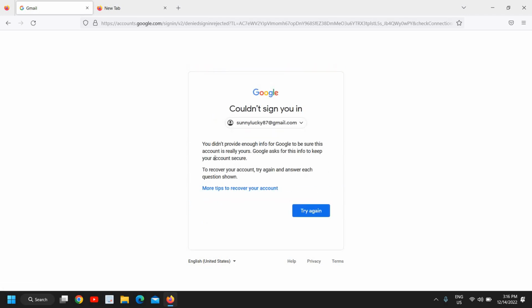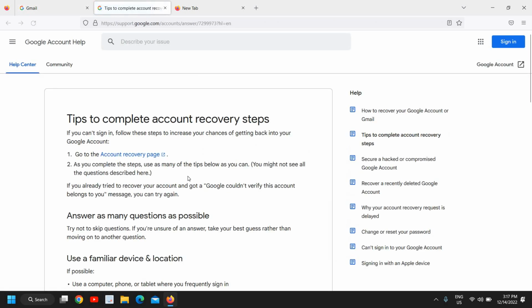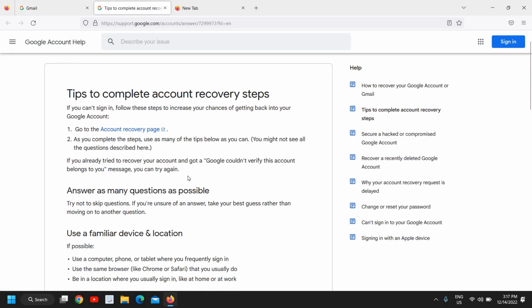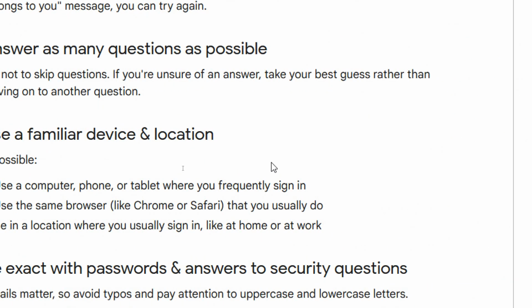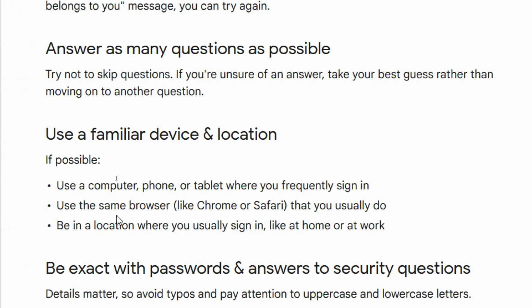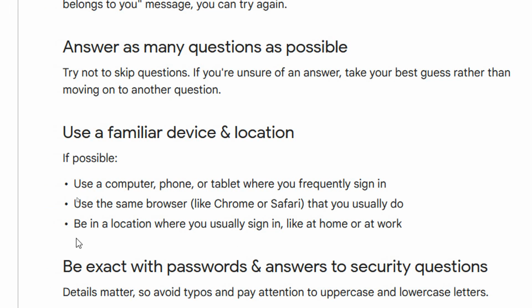And here it says you didn't provide enough info for Google to be sure the account is really yours. Now I will click on more tips to recover your account, and there are some very important tips which you can follow. Use a familiar device and location. So use a computer, phone, or tablet where you have frequently signed in, and use the same browser like Chrome or Safari that you usually do, or be in a location where you usually sign in, like at home or at work.